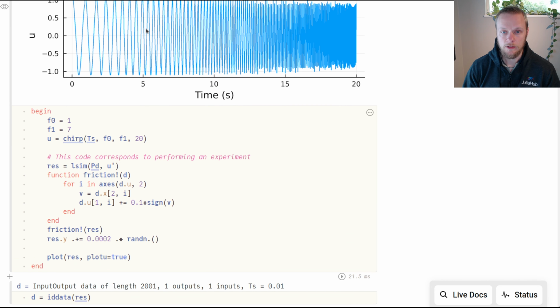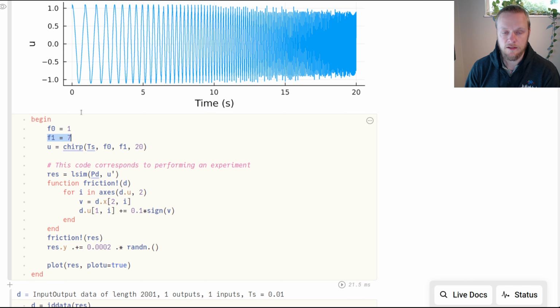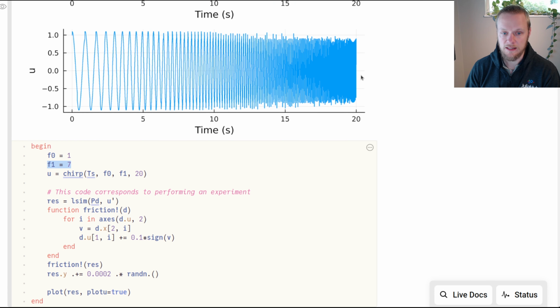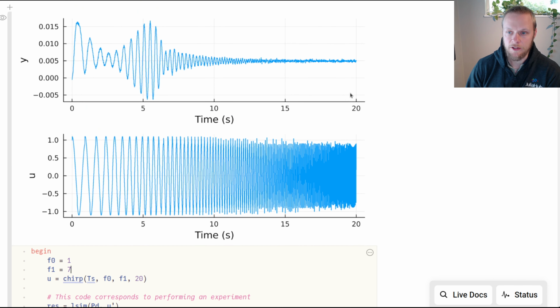All right. So here we have the code that generated the data. We started at one particular frequency, 1 Hertz, and we ended at 7 Hertz. So the chirp span starts at 1 Hertz and ends at 7. This also means that we can only really hope to estimate a good model in this frequency range between 1 and 7 Hertz. For much higher frequencies than that, we just don't know how the system behaves, right? But we see already here at 7 Hertz, the output of the system is very, very low. So we don't expect to be able to estimate anything above there anyway.